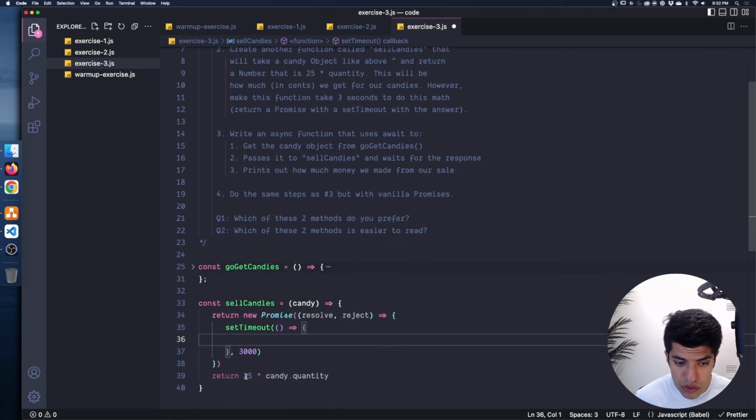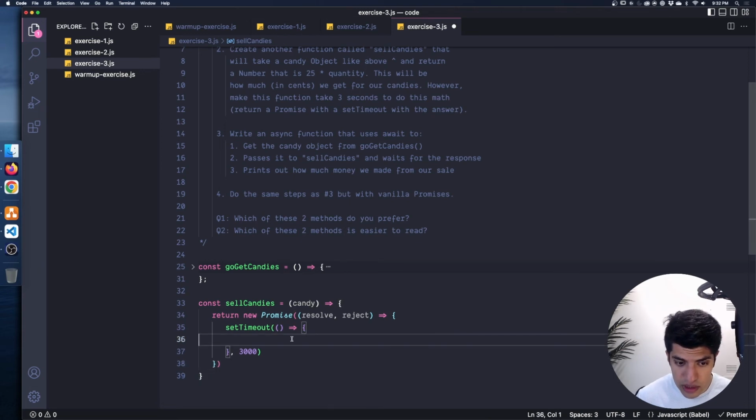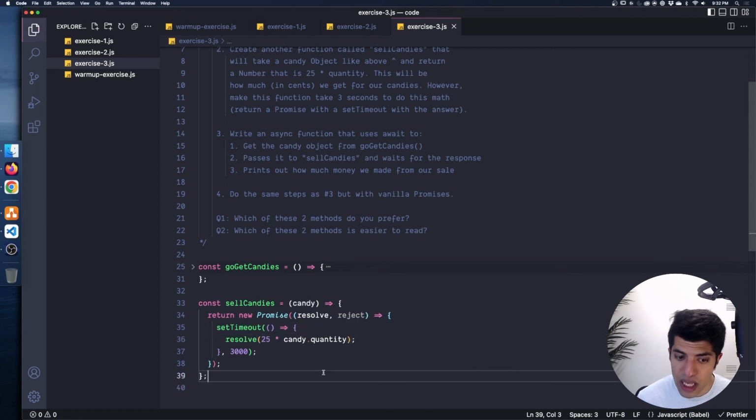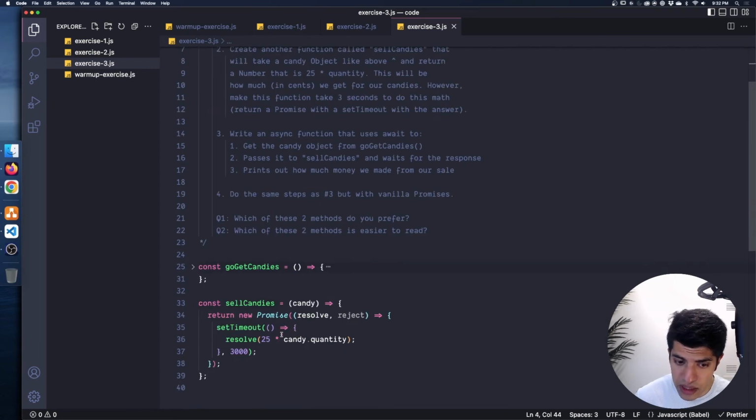Okay, and we want to return 25 times the candy quantity. So I'm just going to grab that. And I'm going to say I want to resolve with that value after 3 seconds. So I'm going to do this math, 25 times candy.quantity. So if I get this candy, I'm going to look for candy.quantity, which is this pair right here, and I'm going to get the value 10. Okay, so I'm going to do 10 multiplied by 25, which is 250, and I'm going to resolve 250 after 3,000 milliseconds. All right.